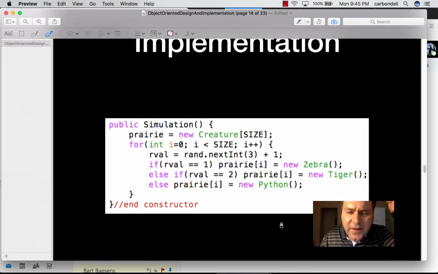And here you can see the constructor, and in the simulation constructor we're simply allocating memory for creature objects, and there are 3 subclasses of creature: zebra, tiger, and python, and we're using the random number generator to randomly populate the prairie with 5 creatures. And the creatures that are actually populated depend on the outcome of these calls, or this call here, to rand nextInt.